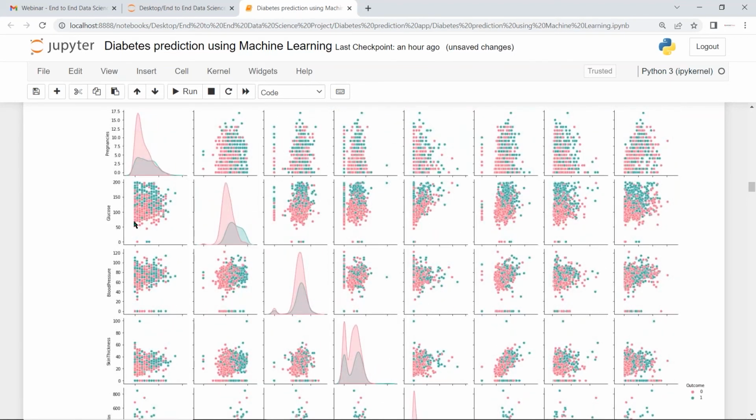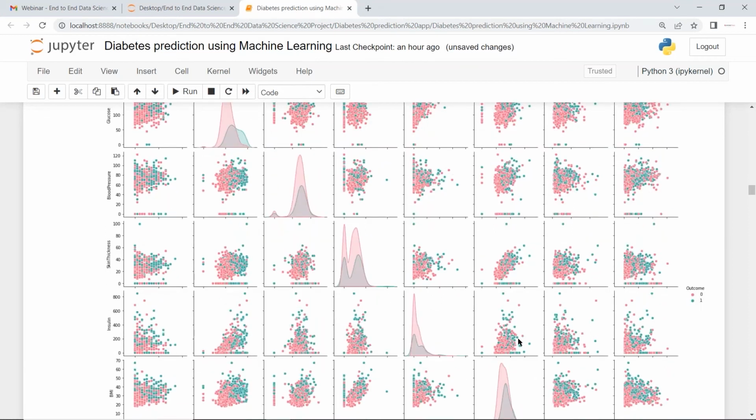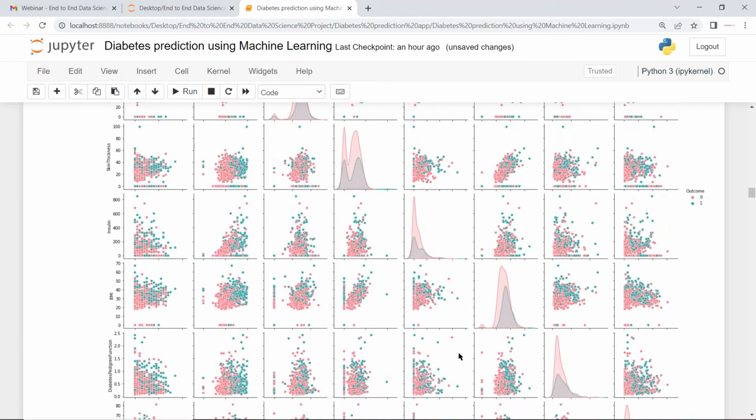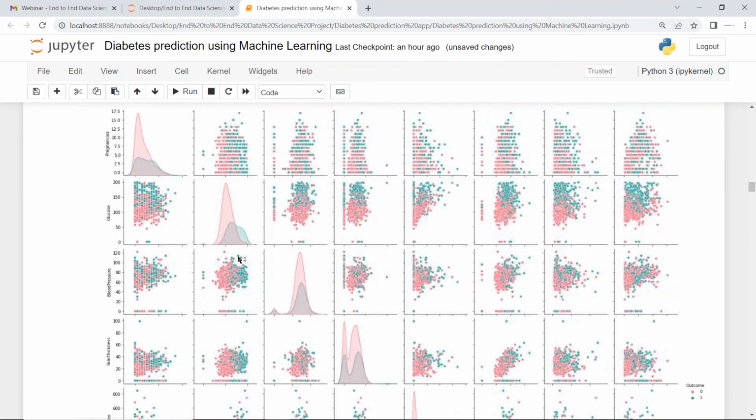A scatter plot like this, which is random in shape, shows no correlation. Here also, again a very random shape, no correlation. Again a random shape, no correlation, like this. So we can say that almost all columns are showing no correlation. Another thing is to go and check the data distribution.